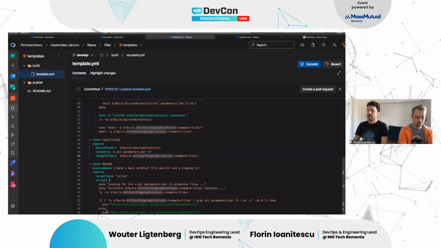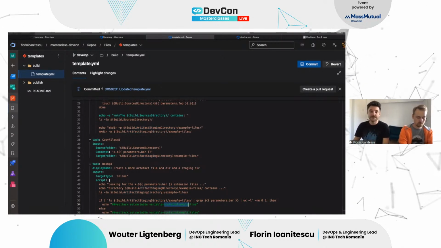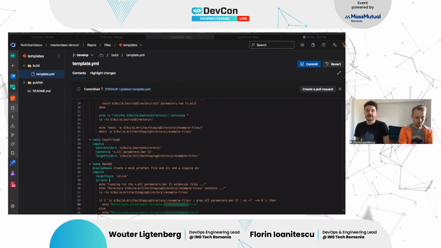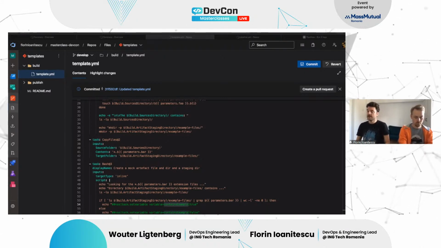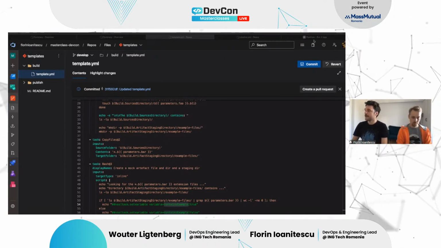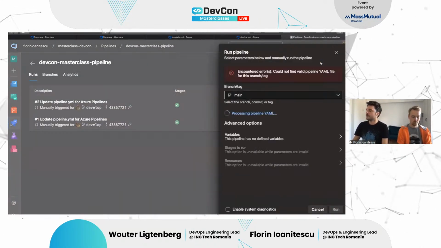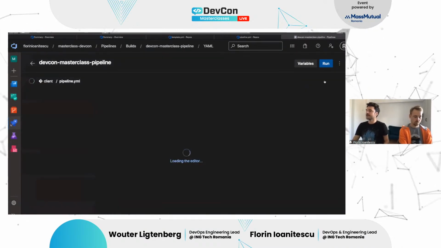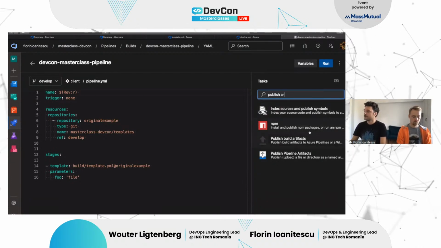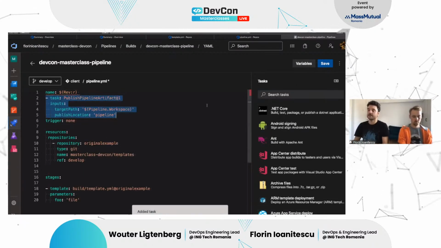So now, because we know the file.example is going to be there, we know that the contains example variable is going to be set to true, and we want to publish this artifact as the last thing to do in this job. If again I don't know how to publish an artifact, I can always look here and say publish build artifacts, publish pipeline artifacts, and again I can take the code from here.